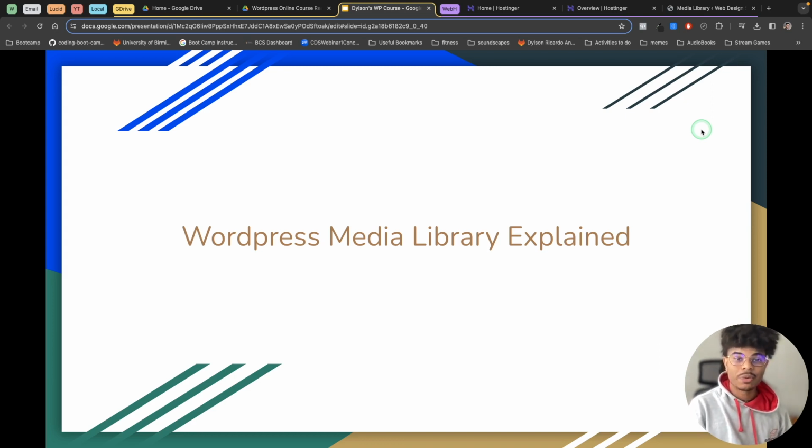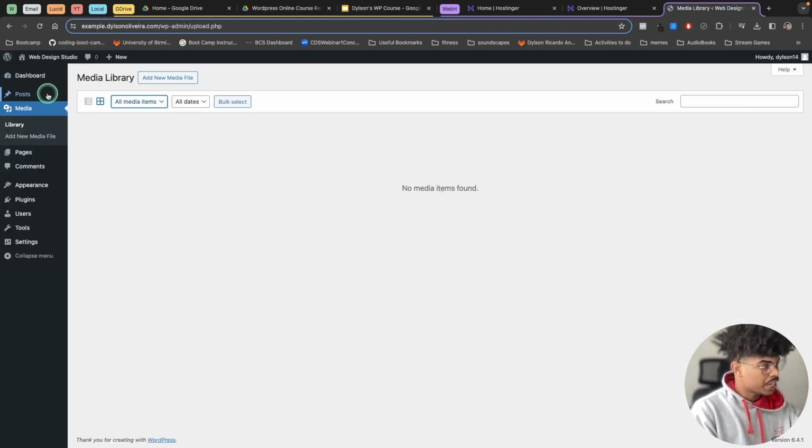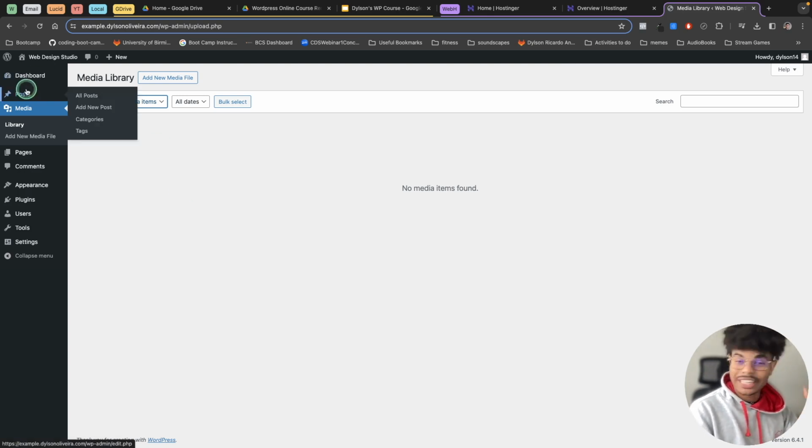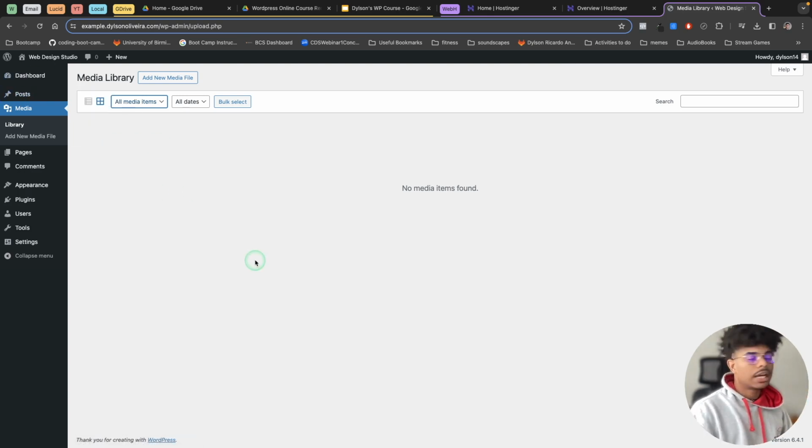And in this lesson, we'll be taking a deeper look at the media section. So before talking about the post section, which comes after the dashboard section, we need to know how to add some media in our media library so that we can work with the Gutenberg editor in posts more effectively. Now, the media library, which is right here, is where all your media will be stored.